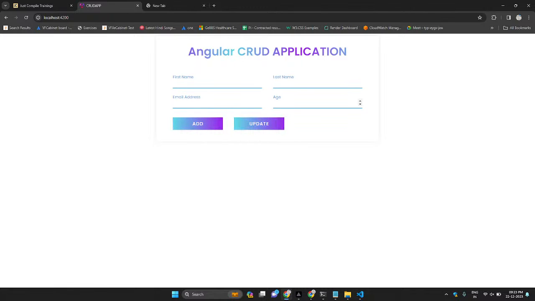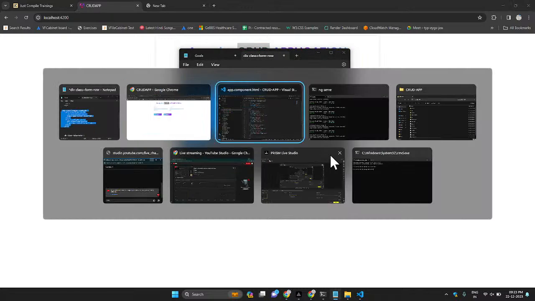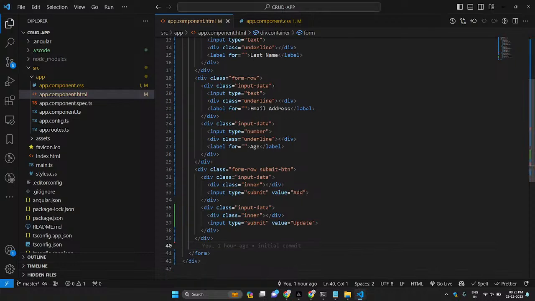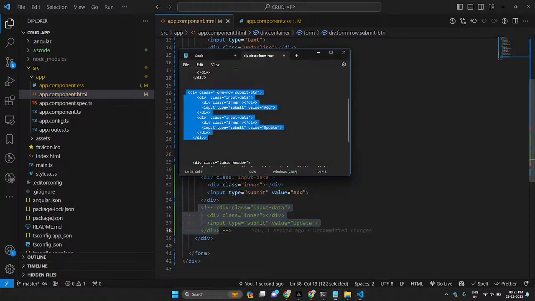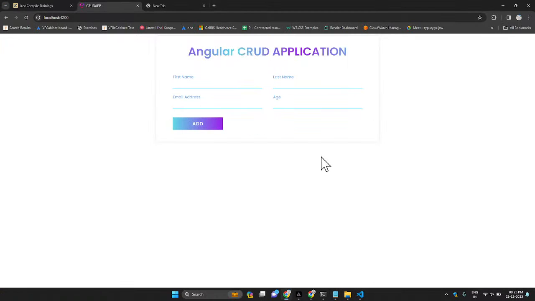Why? Because while doing the CRUD application, we are going to perform the create, which is going to save the data, we are going to read, which is going to display the data, then the update operation, and then the delete operation. So to do the update operation, we are going to require this update button. But for now, we are just going to comment it out, because we are going to do the update operation after the save, right? So let's just complete save first. Then we are going to do the update operation.